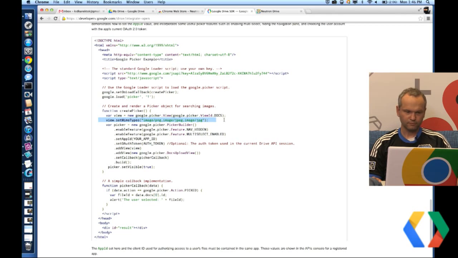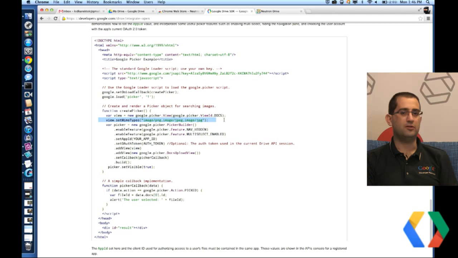So the Picker API is a simple JavaScript API that you can embed in your application. With that, you can open these dialogs you've seen to open files, to save files, and to get images, to get all the files. But you can also filter to some specific MIME types. And this is what I think Neutron Drive should do. They should list the file types they can support and only show them.